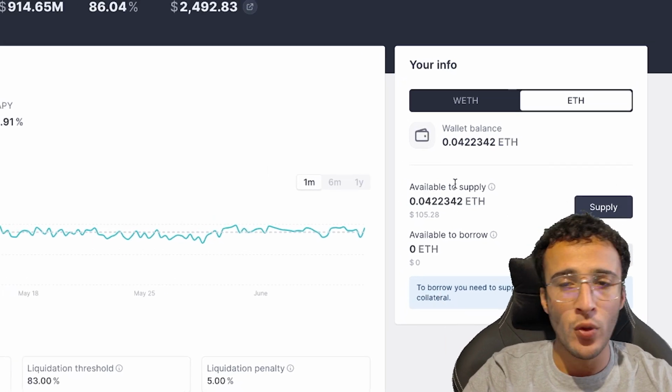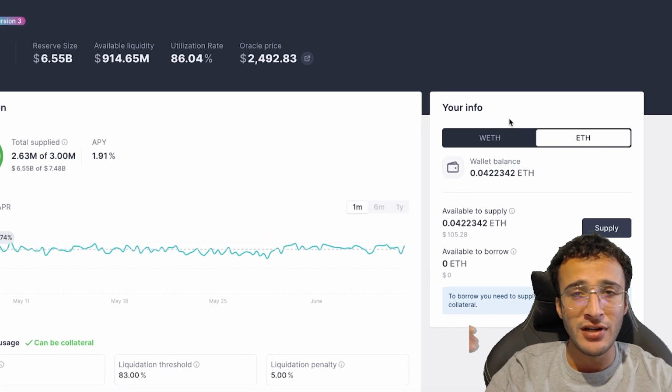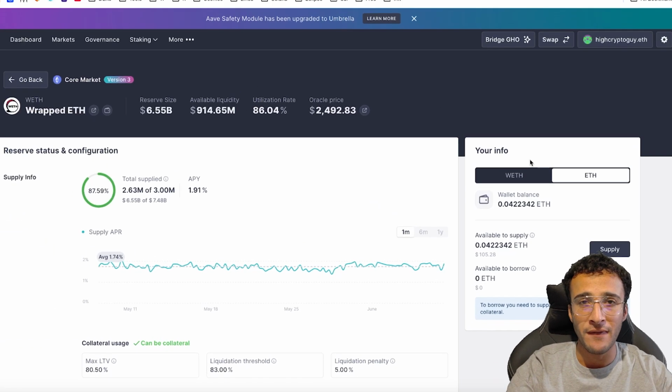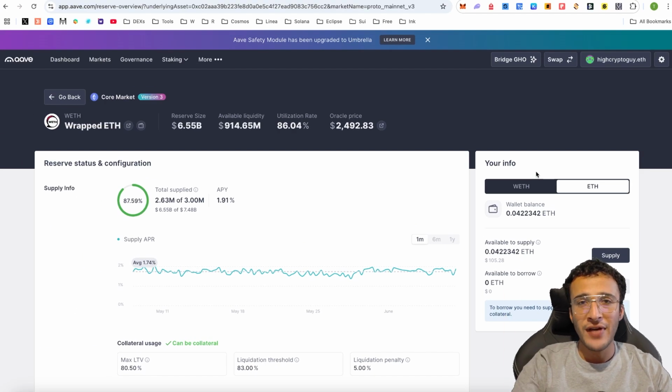I can supply and withdraw any given time, guys. I absolutely love this platform, and I've been depositing on here for years, and I've earned small amounts of APY on my Ethereum, but of course, it's better than nothing. I wish I'd supplied more over those years. However, this is just a tutorial wallet.